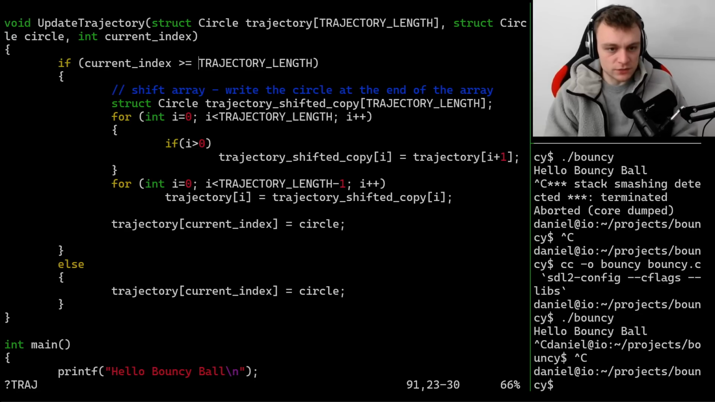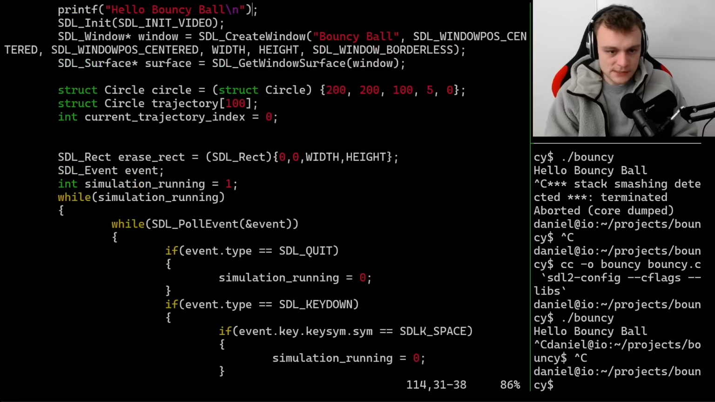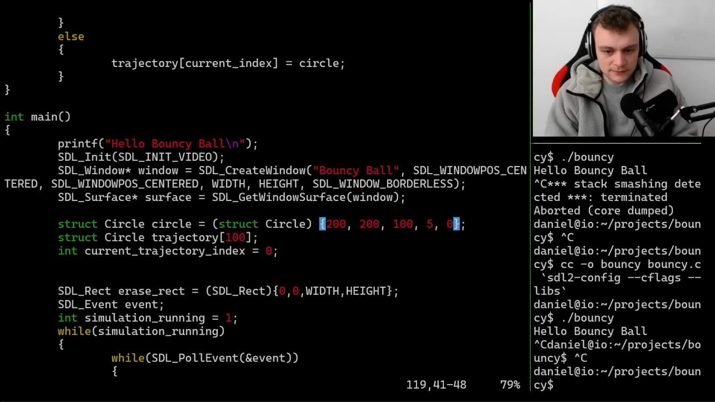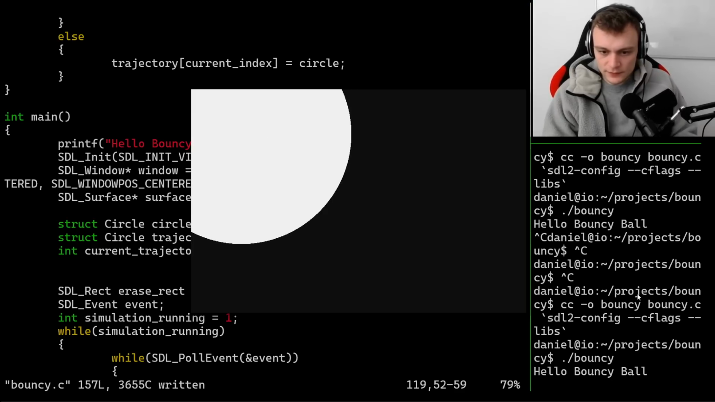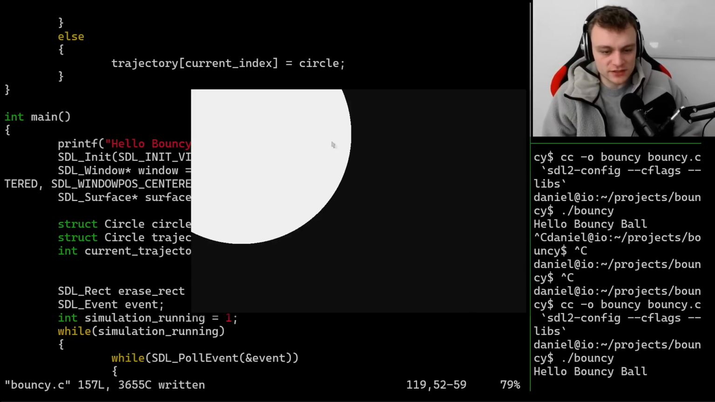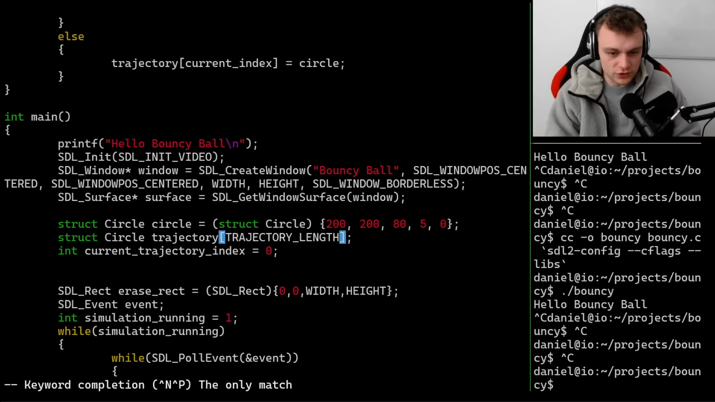Current index is bigger than trajectory length. Trajectory length. Okay. Why? I just reduced the trajectory length and suddenly it's drawing huge circles on the screen. This one should be trajectory length as well.